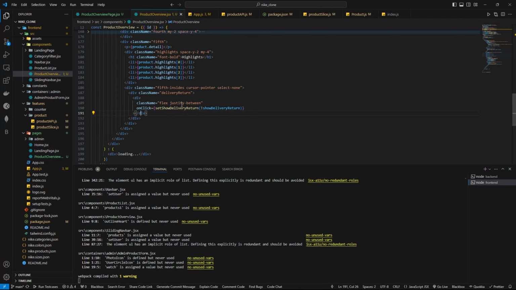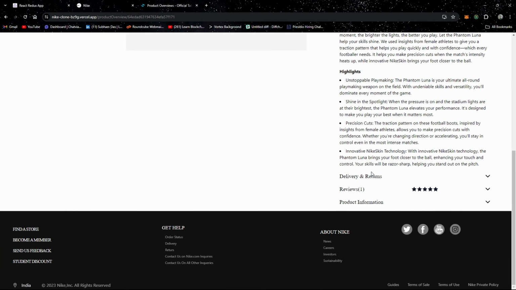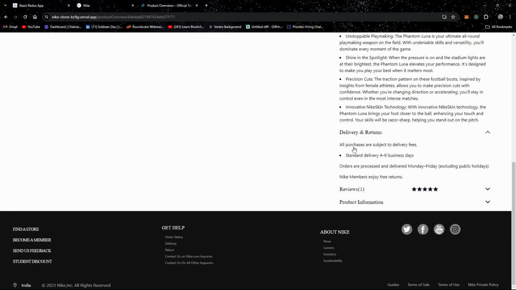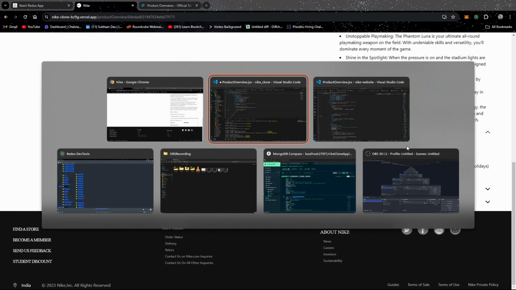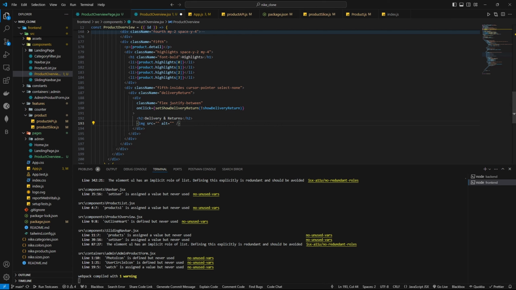Like here we are going to put the content. So let's put the content first. So delivery and returns, and then an image. So the image will be of this icon, which is an arrow icon. So we need to import a downward arrow and then an upward arrow for this. So let's find the downward and upward arrow.